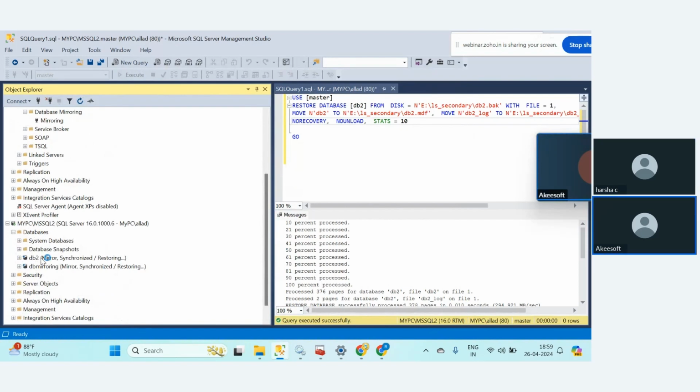Yes, that is the reason it will be in restoring mode. It keeps on taking transactions. Internally it runs: get the transactions, restore; get the transactions, restore. It does restoration, same as the LS restore in log shipping. But here we don't have a job. It does this internally by taking the transactions and restoring them.